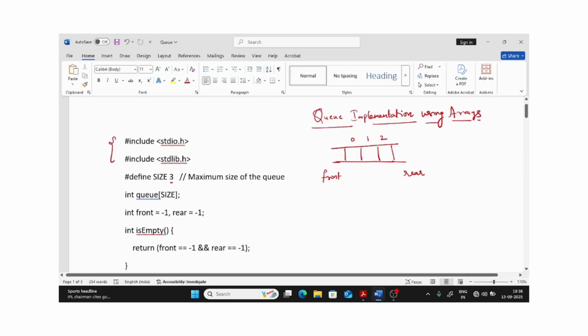Okay, welcome to a new video on implementation of queue using arrays. We will see the implementation of queue line by line. The first two lines are our header files. Then we define the size, which is 3.